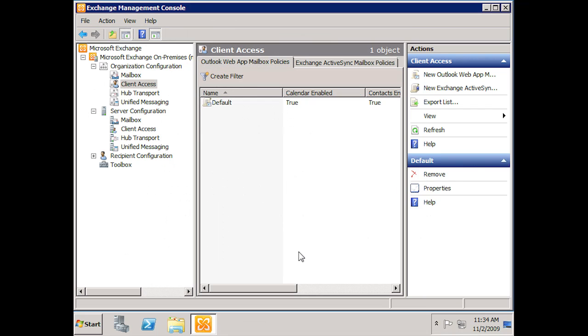Okay, so here we are on our Exchange server, on the New York Exchange server that we have configured with the Mailbox, Client Access, Hub Transport, and Unified Messaging server roles. Now, we look here at the organization configuration level, and we've selected Client Access already, and you can see there isn't much to do on an organization-wide level.